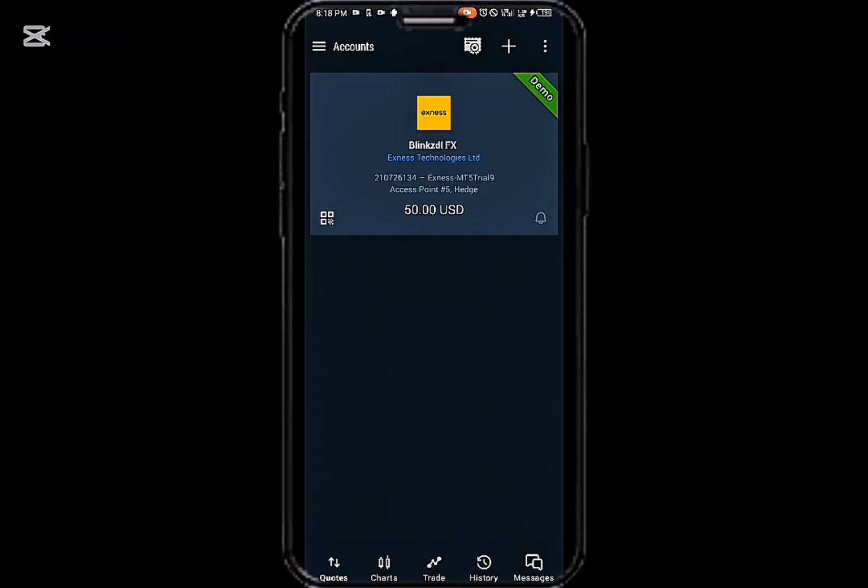So we have connected our broker to our MetaTrader 5. Now for the sake of this video, I will be using a demo account. As you can see, we have $50 on the demo account. Now let's explore how we can use MT5 to our best use.